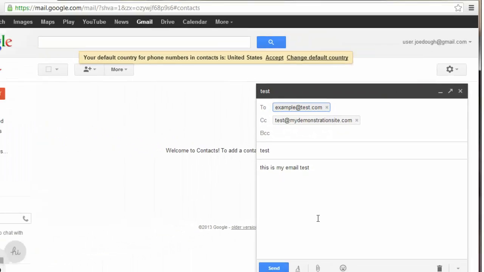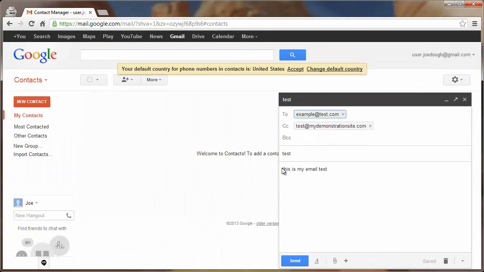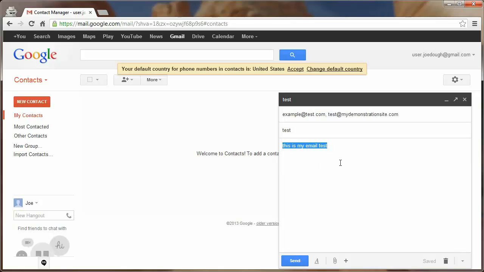Pretty nifty, huh? Anyway, in addition to that, you also have your basic formatting functions just like the old way. Come on down here, click on the A with the underline, and you've got your basic formatting functions. And if you don't like what you formatted, hit this guy here and it will remove all the formatting of the items you have highlighted.